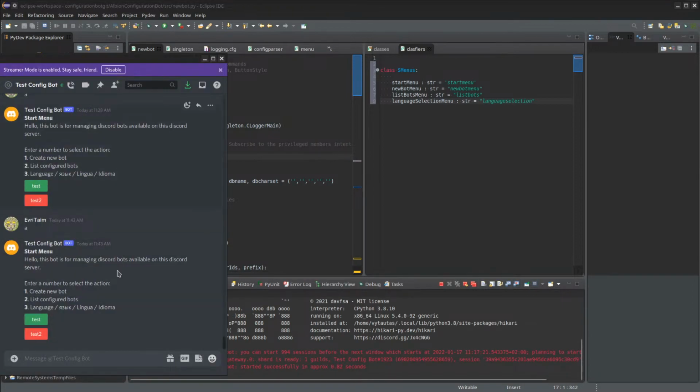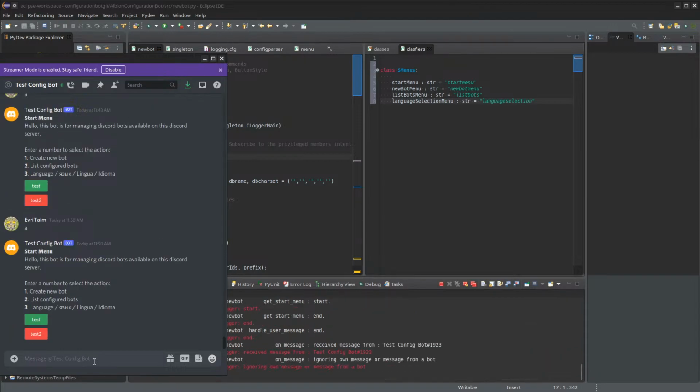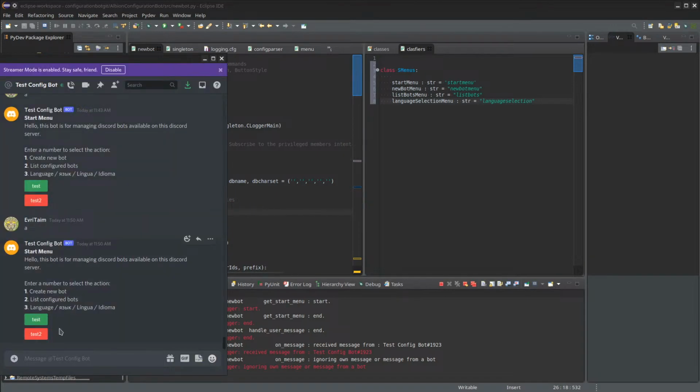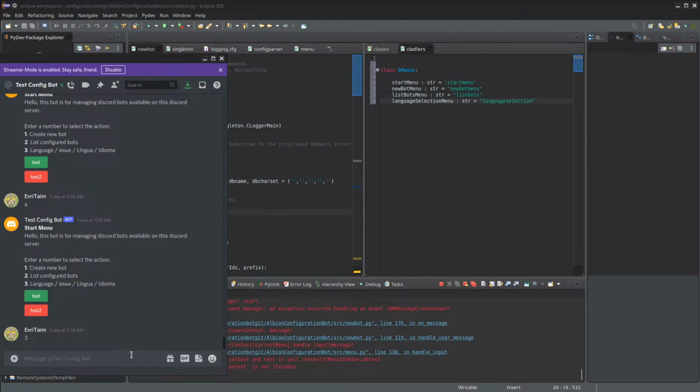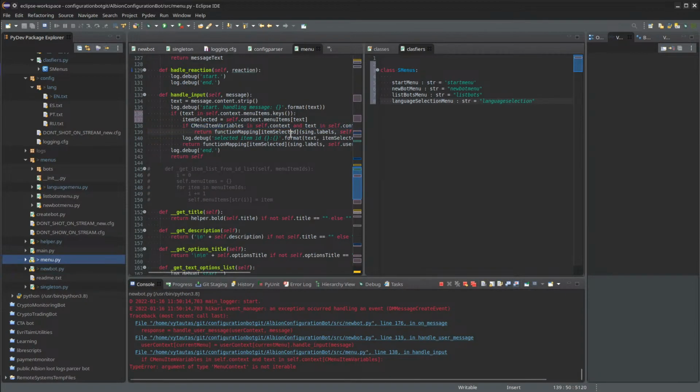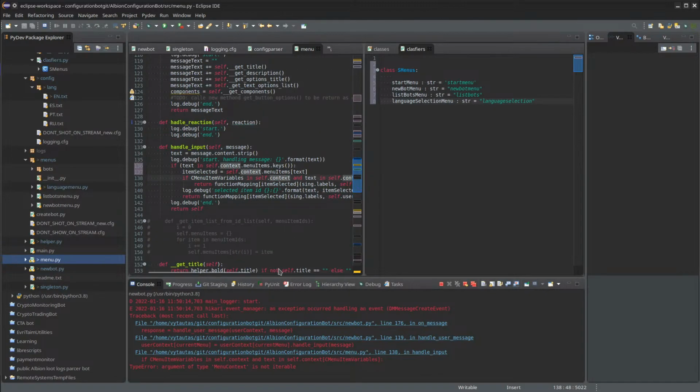So Discord does bot message and it returns everything. So yeah, that's good. And the first thing I want to work on is languages, I guess, to make languages work. Now I think, yeah, it just crashes, and the context is not iterable. Trying to iterate through it. So, oh yeah, the context is an object now.